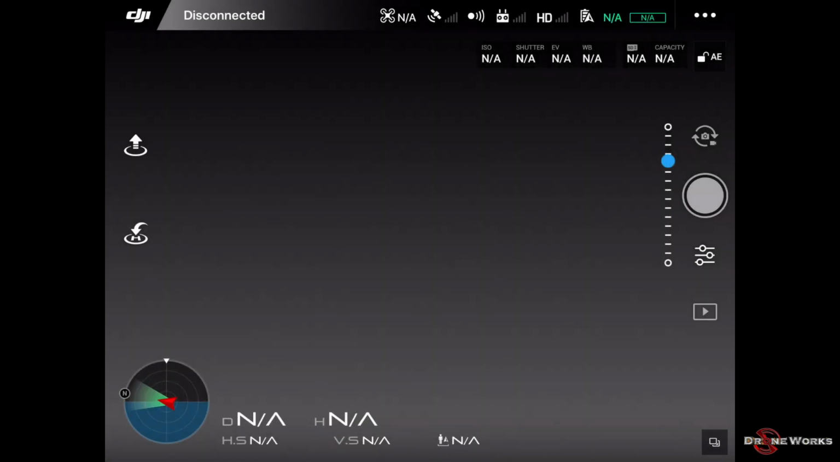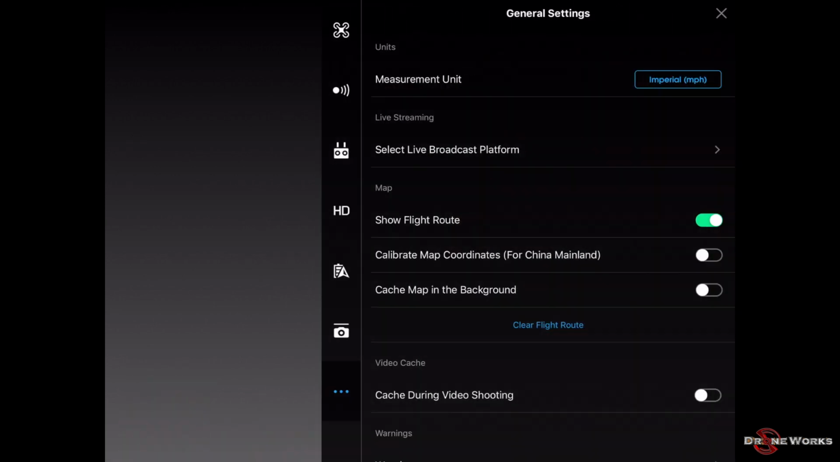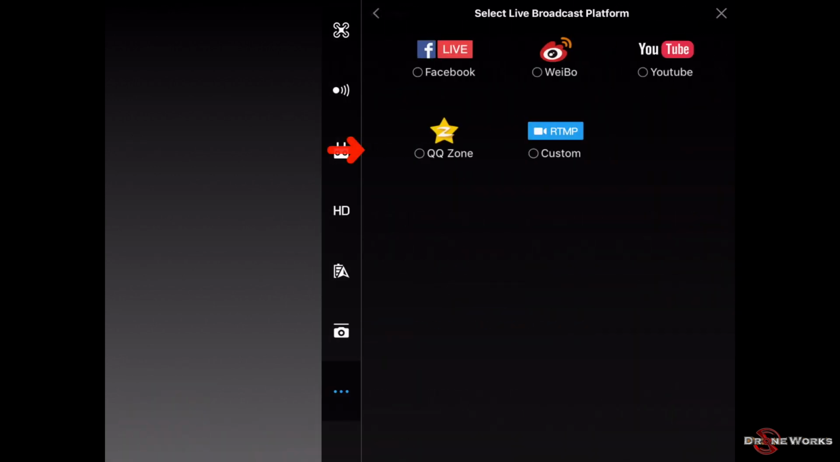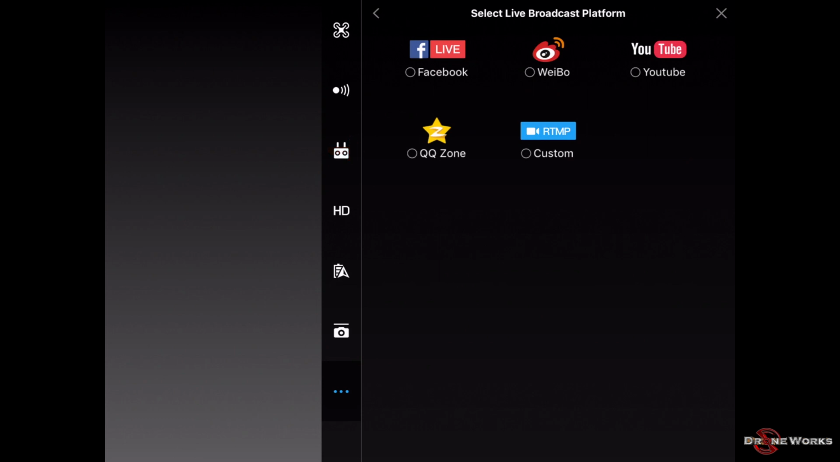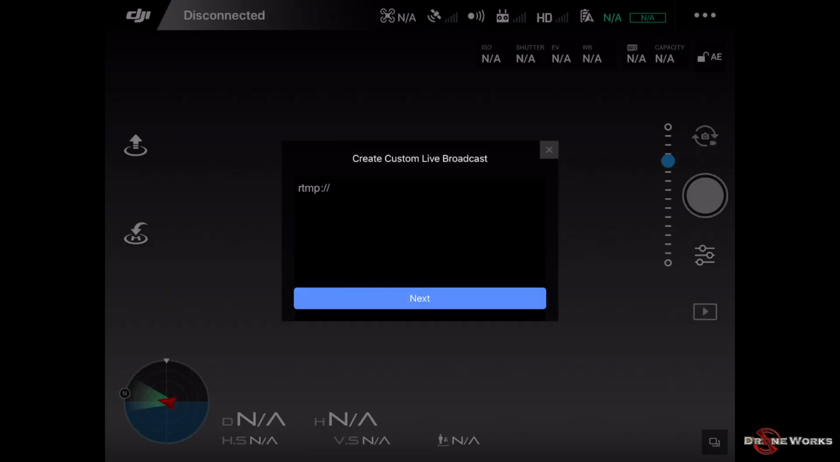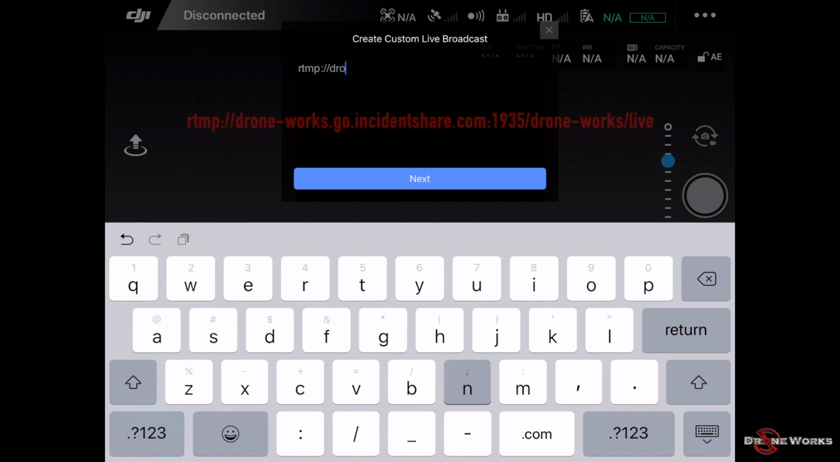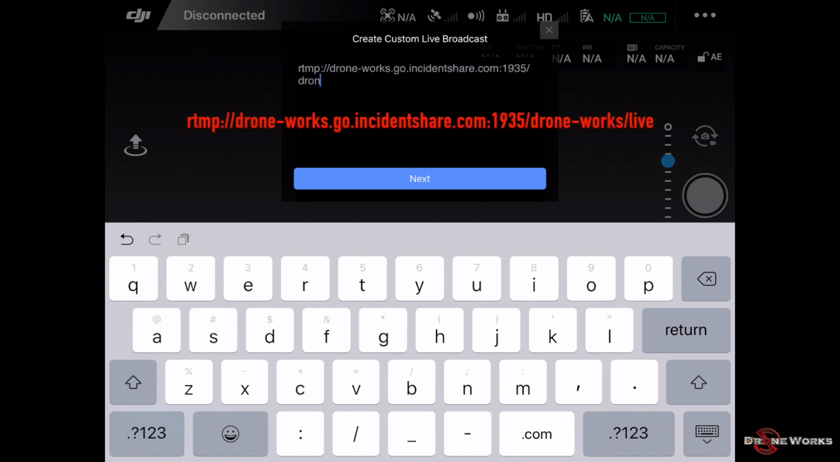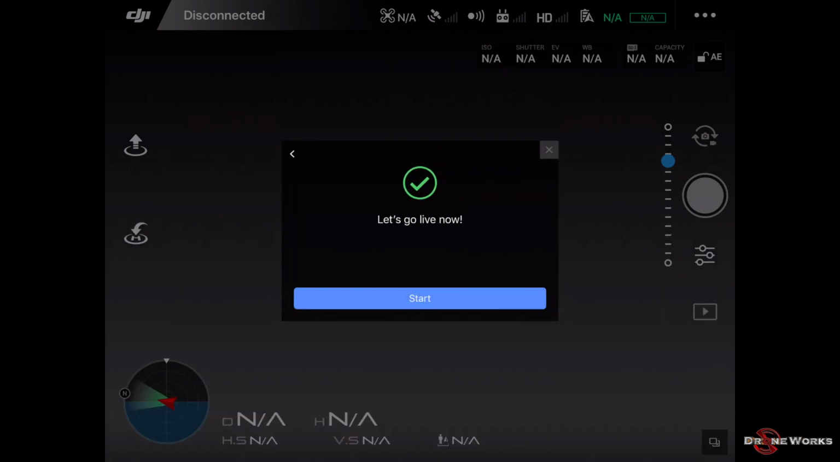RTMP is a supported broadcast platform for live broadcast in the DJI Go apps. Go into DJI Go settings. Select Live Broadcast Platform. Select RTMP Custom. Enter the full domain name and additional information required for the live broadcast. You're now ready to go live.